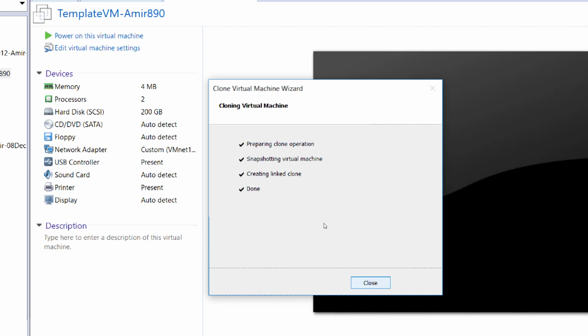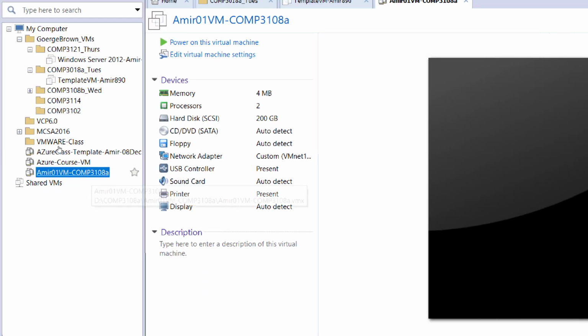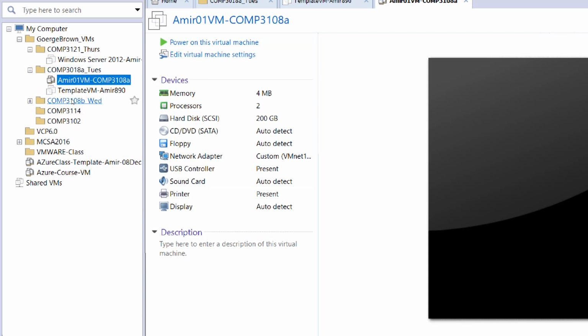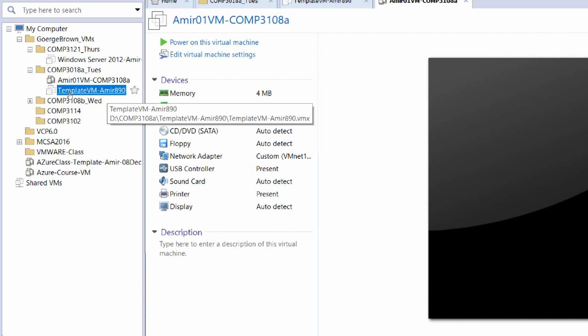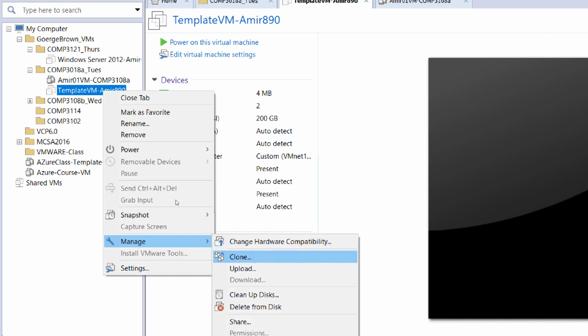So the clone got created, but it's going to totally depend on your template machine. Do not lose that. Click close, and in my case, I'm just going to drag it to this course folder here. So again, click that template machine, and now go for manage and clone.